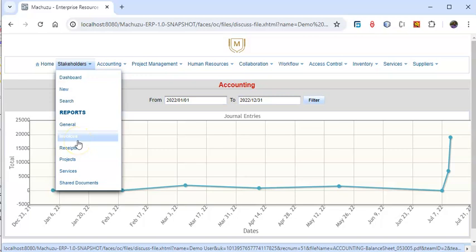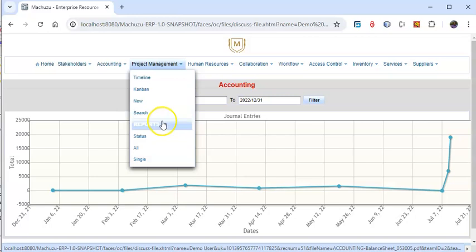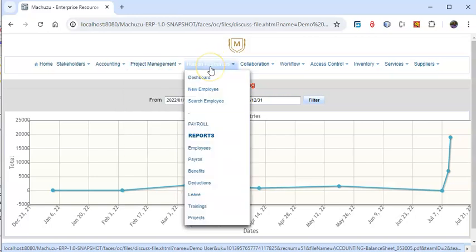You can view invoices that have been created for certain stakeholders, receipts, projects for certain stakeholders, services, documents that you've shared with each stakeholder. For accounting, you have your general, you can view by accounting type, for example, based on the account type, whether it's a liability or whatever, and then you can view the journal. For project management, I think most of that reporting is within the main module.